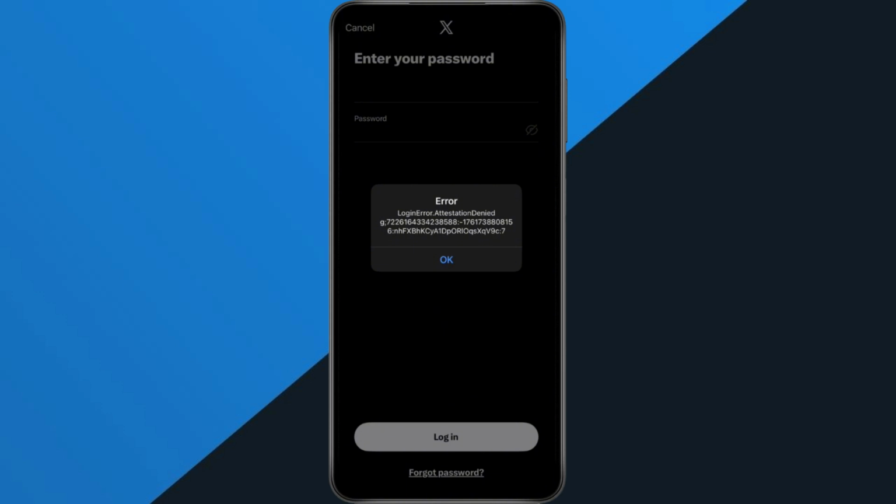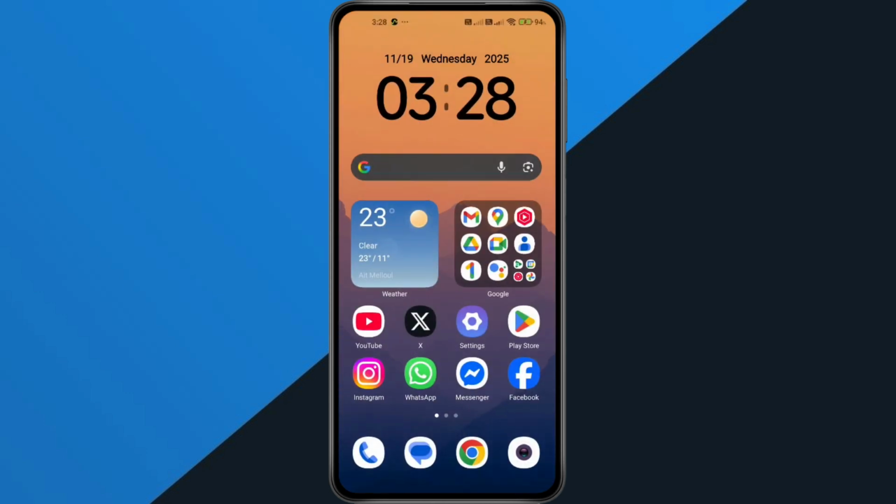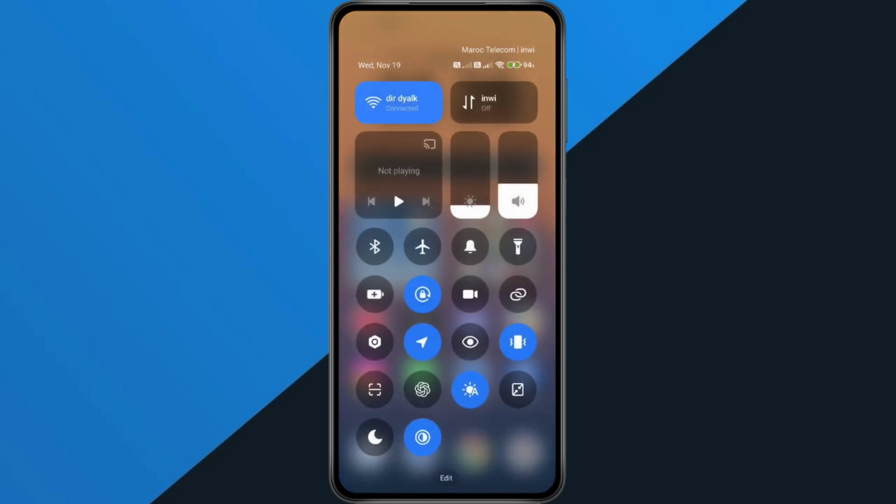Alright, let's dive in. First, check your internet connection. Make sure you're connected to a stable network. If you're using Wi-Fi, try switching to mobile data. If you're already on mobile data, switch back to Wi-Fi or connect to a different network. A weak connection is one of the most common reasons this error appears.